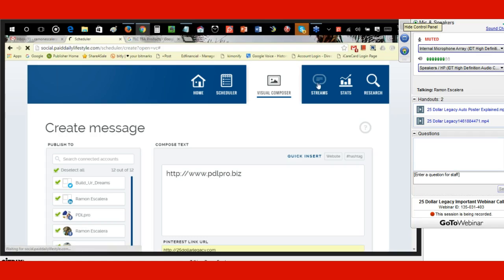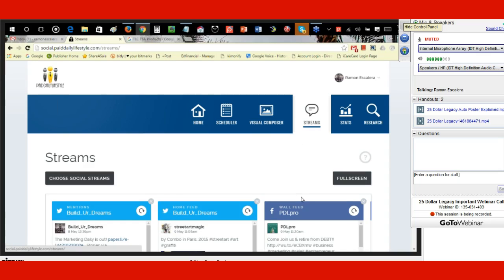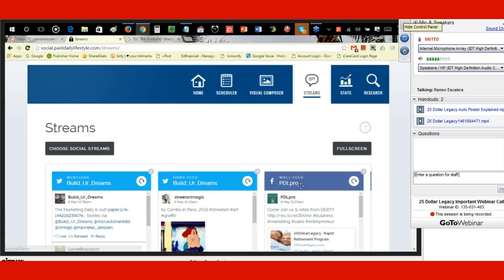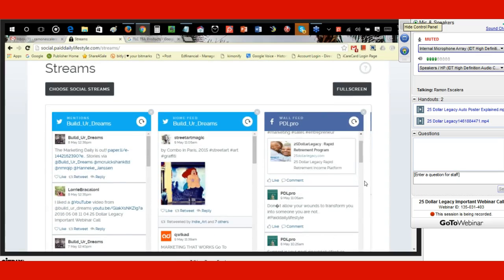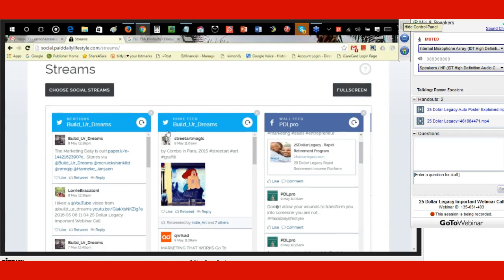You want to check your streams area. This is a phenomenal area here where you can then see the content that is actually posting live right now on all your feeds on your social accounts. I believe you get 2 as a basic member, and you get unlimited as a pro member. But as you can see here, this is the content. This is our mentions, and this is the home feed, and this is my wall feed.